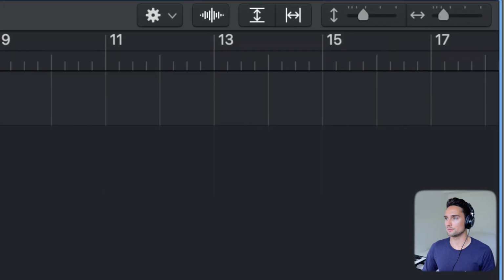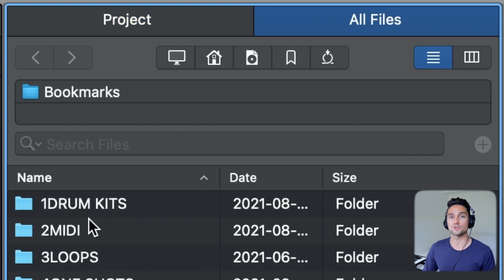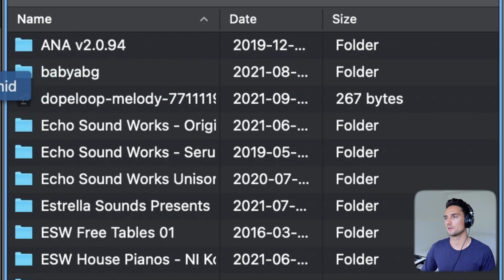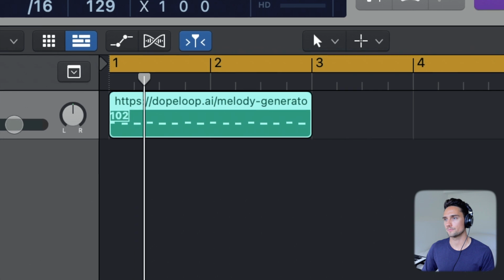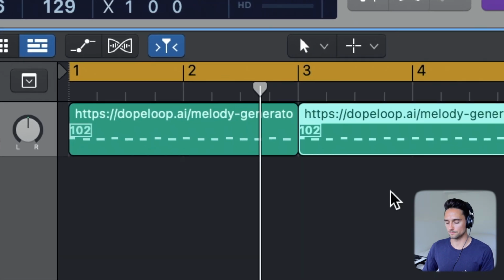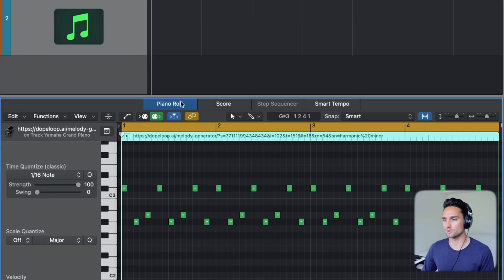So we'll create new project, we'll do software instrument. And then if you just go to your downloads folder in the browser, you can get this by pressing F. And I'm just gonna put a piano behind it and we're gonna see what this looks like. Let's maybe go into here and I just wanna change up a few things.